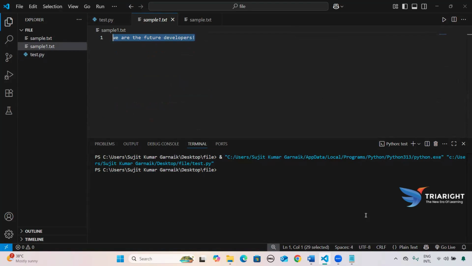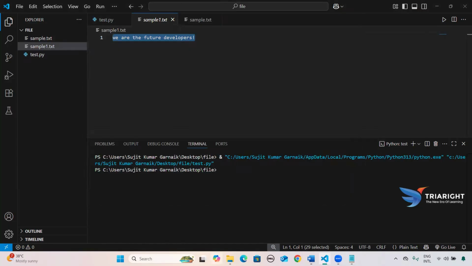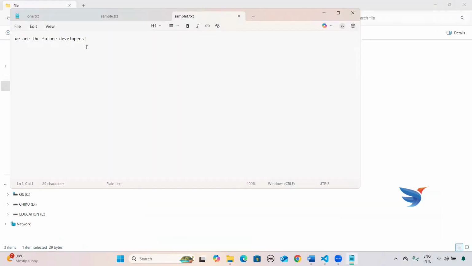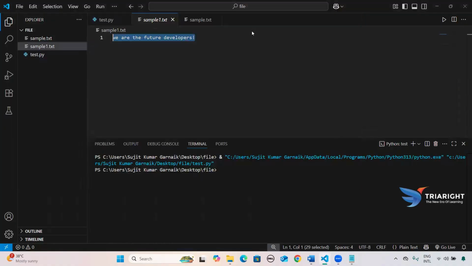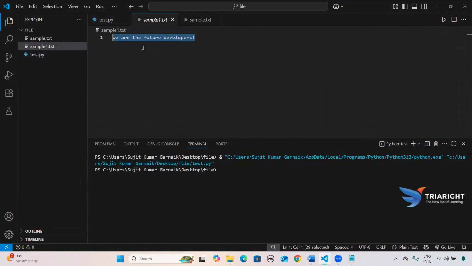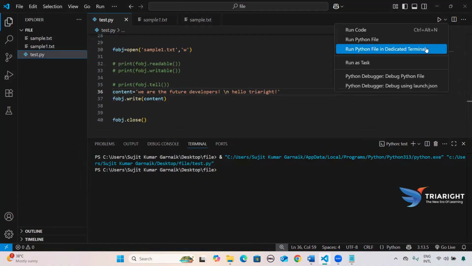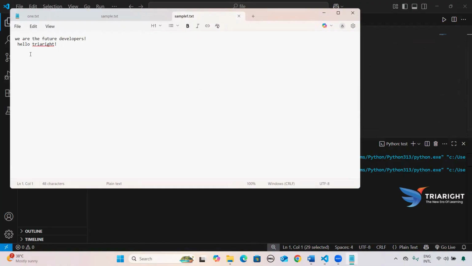If I check in your local disk, or we can say the local file, it will display the same output. So I open my sample1. If you see here also, in sample1 we have: we are the future developers. Now if I want to send the controller to the next line, you just need to use \n, and here I write hello Triarights. Guys, if I'm not executing, it will not add. So every time we run this file, only after running it will it add that particular content.